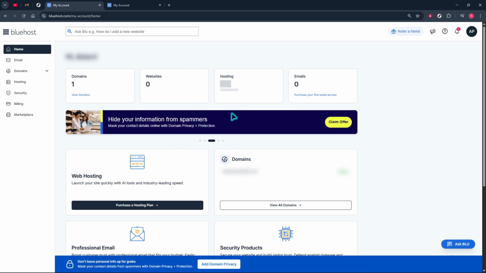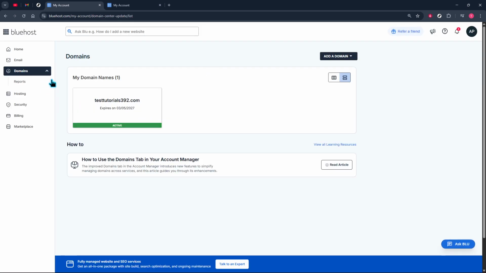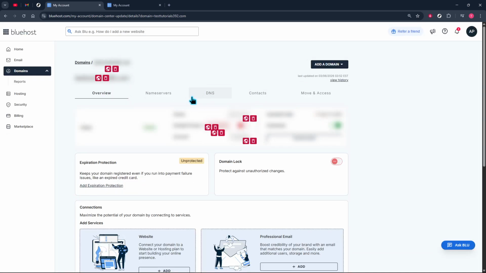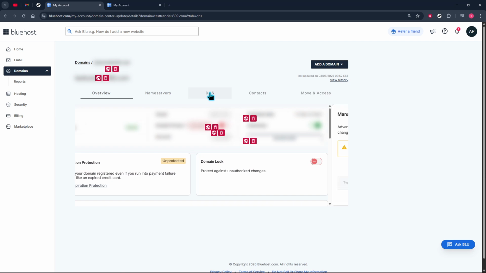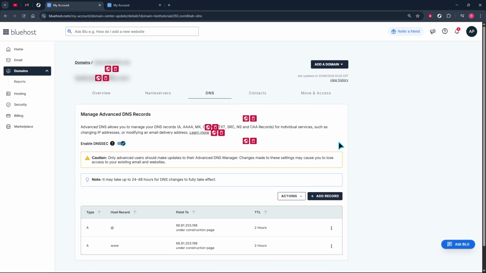Start by signing into your Bluehost account and heading to the My Account home. From there, open the Domains section. This is where all of your registered domains live, and it's where you'll manage DNS settings. Pick the domain you want to update, then open its DNS area. In Bluehost, this may be labeled DNS or DNS Zone Editor, and it shows all existing records for that domain.